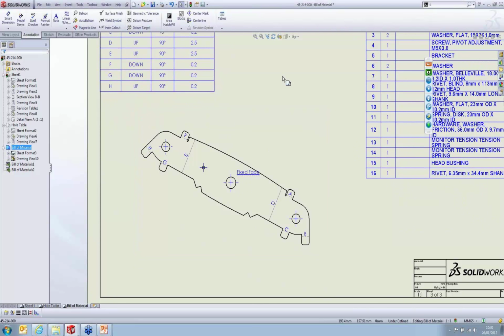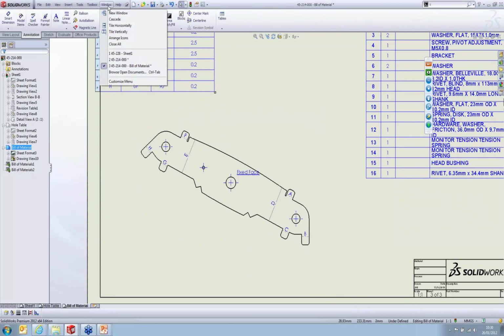Okay, that's sort of drawings finished. We'll take finally a look at assembly.